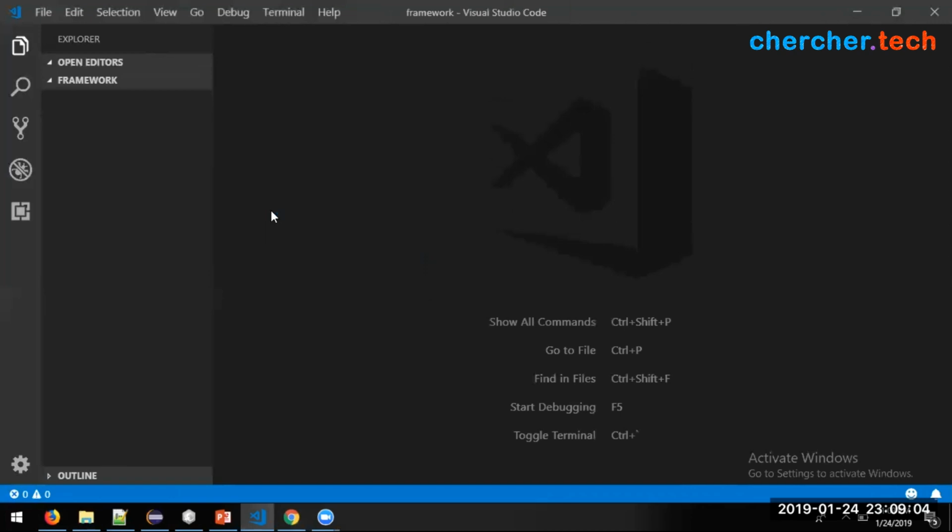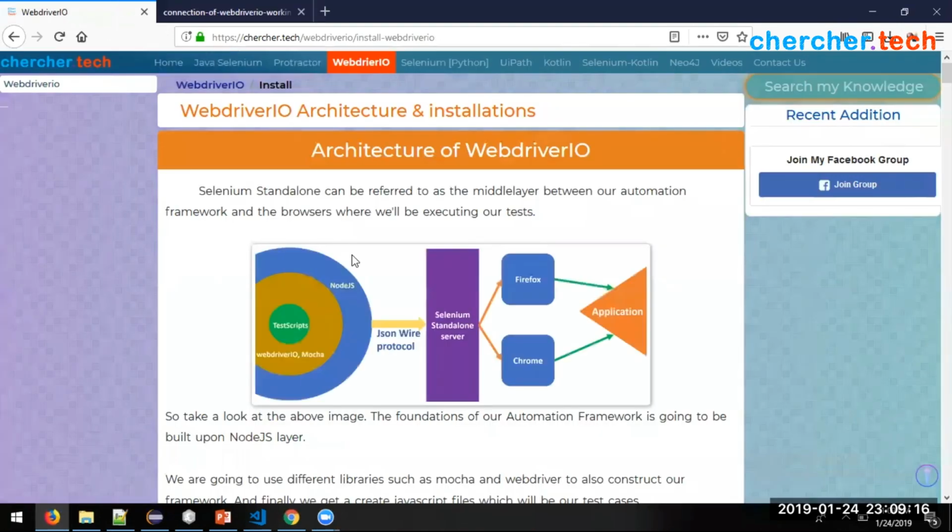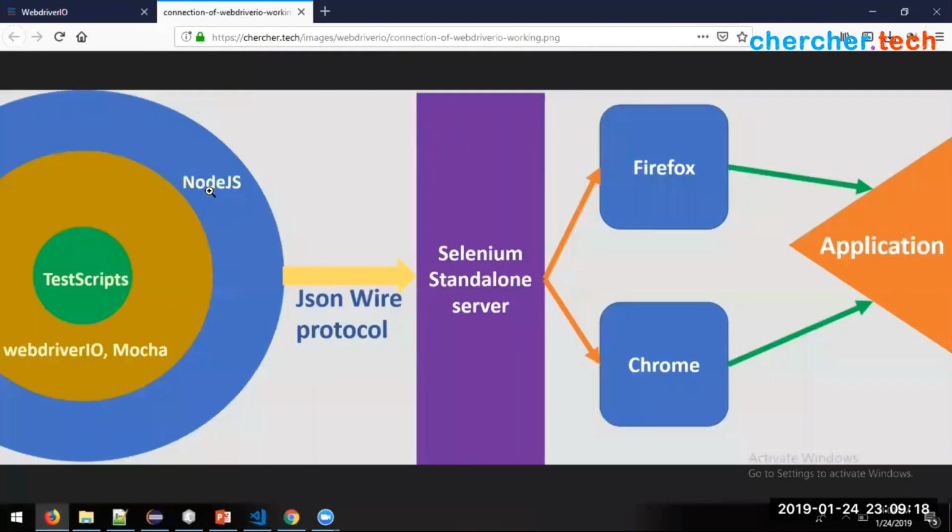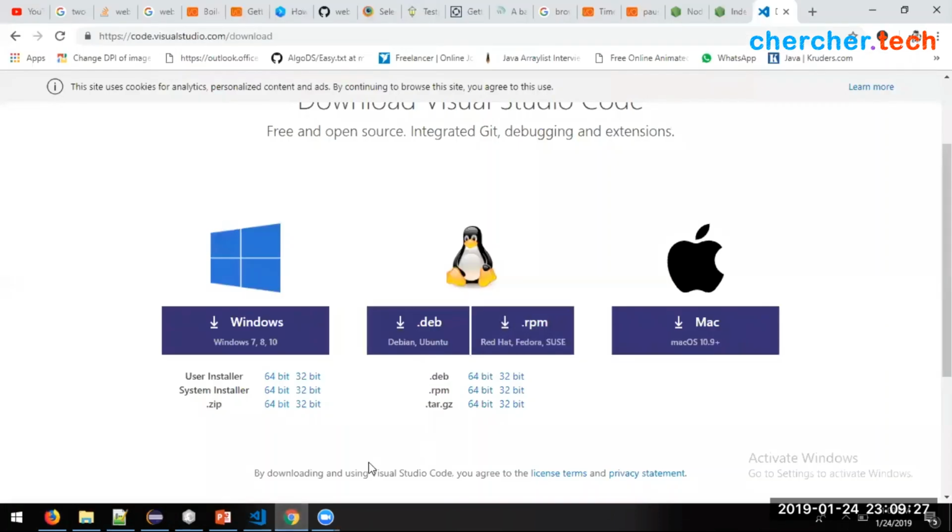Now we have Node.js and Visual Studio. Now we have to focus on the remaining packages. As I explained earlier, Node.js is over; the remaining are WebdriverIO, Mocha, and Selenium Standalone server. These are the things we need to install. So let's go one by one.